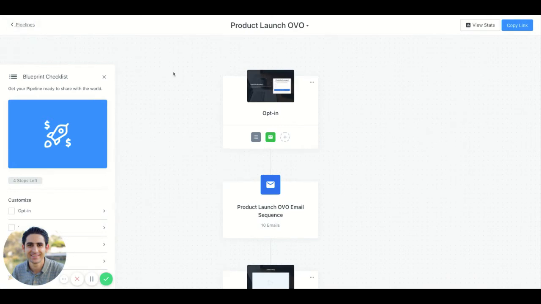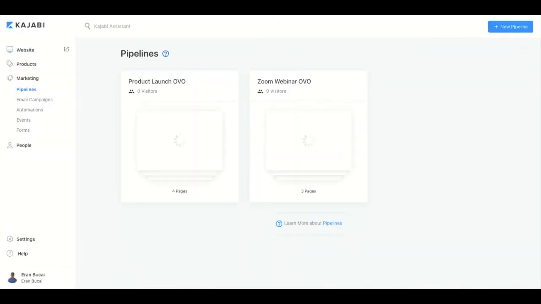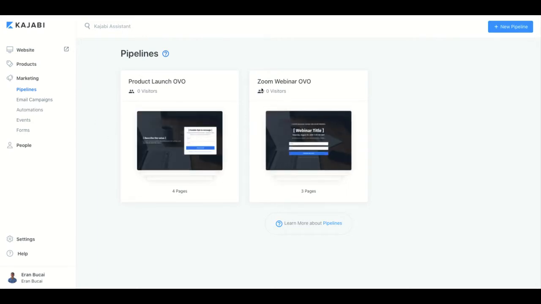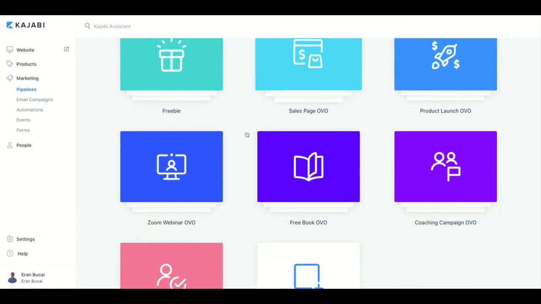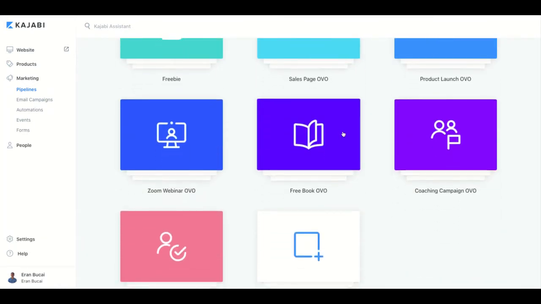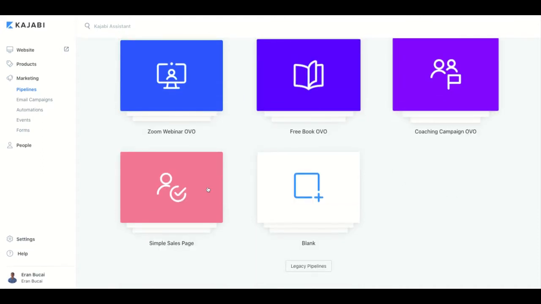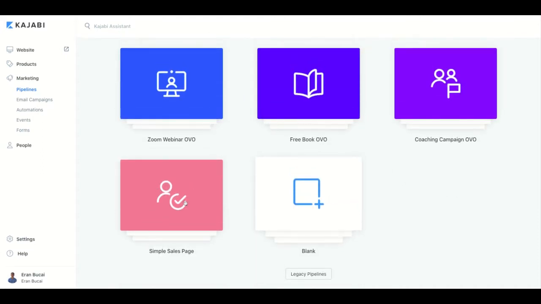So pipelines is basically their version of funnels. Instead of calling it funnels, they call it pipelines, I guess they created their own terminology. You've got other pipelines called Zoom Webinar, and then they've got a few other templates. I'll just show you the templates they have. You've got a sales page template, a freebie template, free book, coaching campaign, and simple sales page, and then a blank one so you can create your own.